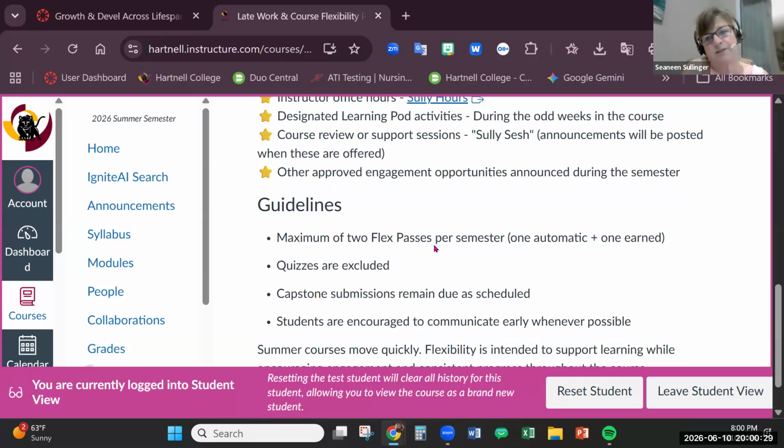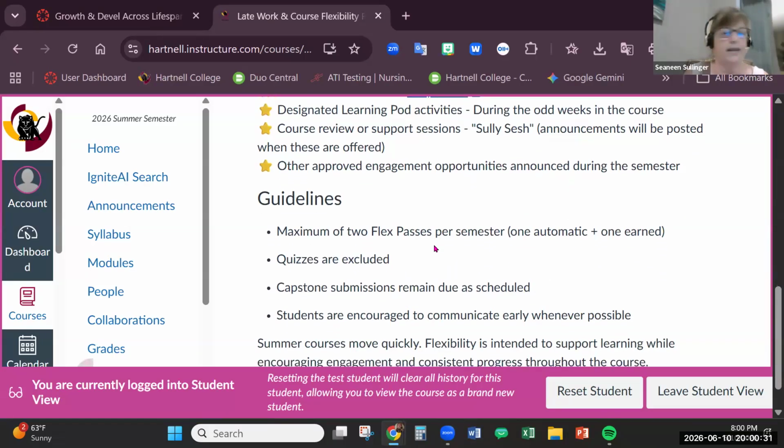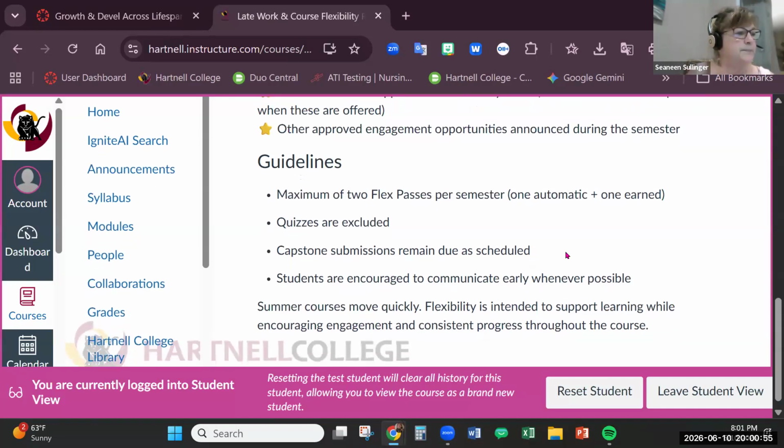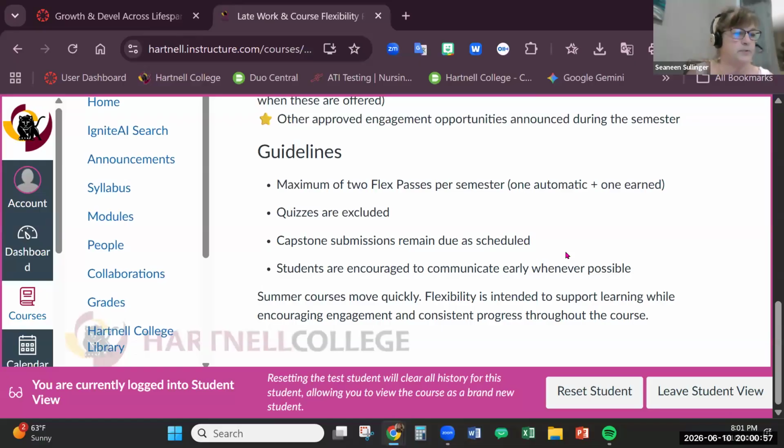The max is two Flex Passes. You can't use them for a quiz. Quizzes are quizzes. And the capstone submission, the final submission due date remains the final submission due date. That would be for the paper and the project. That date does not change. That's in week 8. However, you have every other week checkpoints. You could use it for that. And let me know. And flexibility, right?